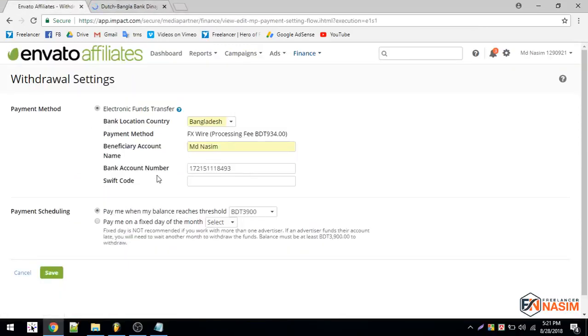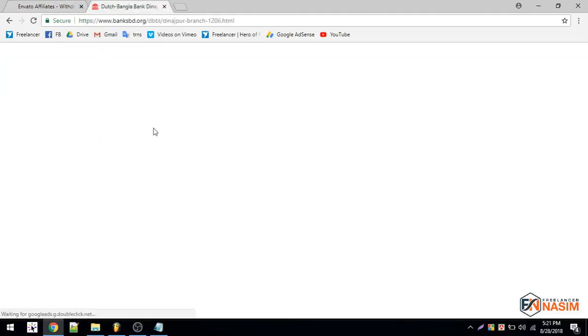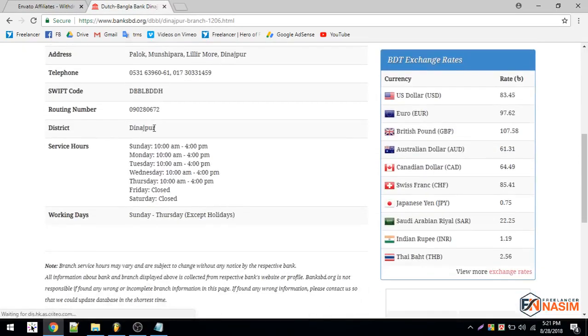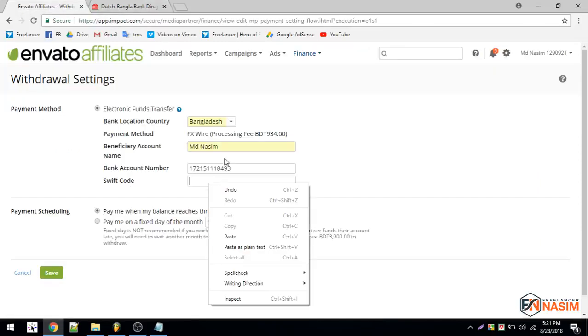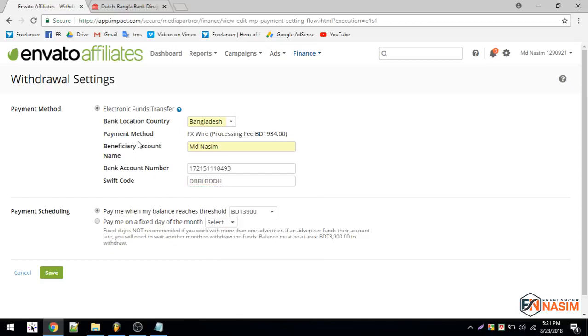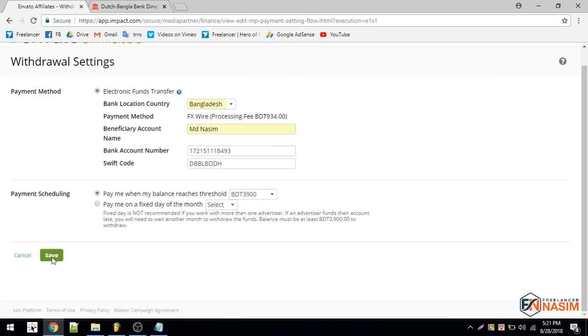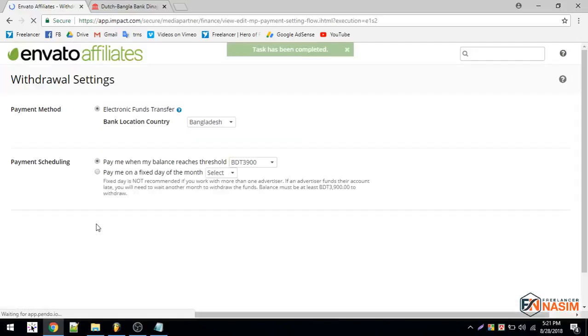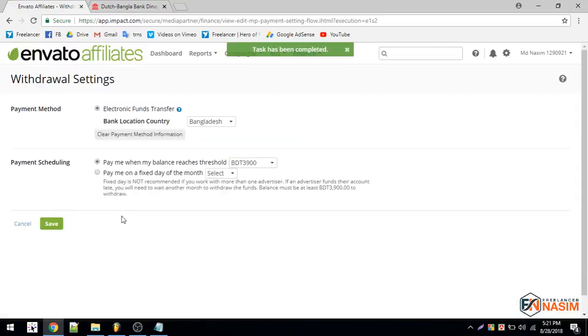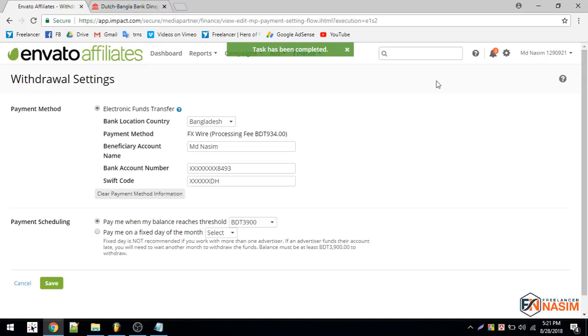So after getting approved, they want you to do the setting of your withdraw, because this will be got it. Here's the Swift code. Copy and then paste here. Done. So my bank is getting connected right now. Save it. Okay, my bank account has been connected with Envato affiliates program.